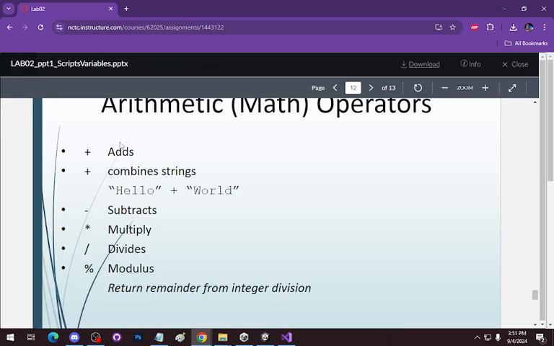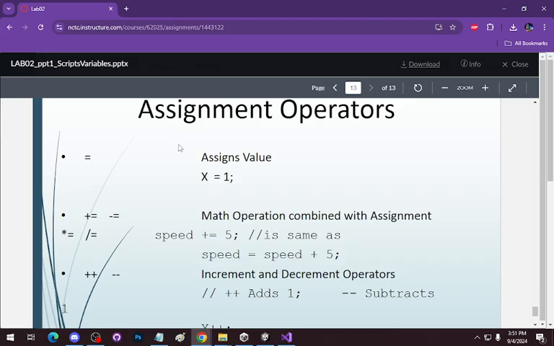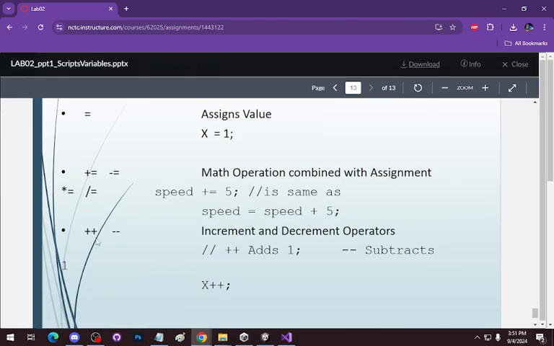Your math operators add. It will also combine strings, so hello world. Subtracts, multiply, divides, modulus, returns the remainder of an integer division. Assignment operators, again, equal, assigns a value, add or subtracts, multiplies, divides by the value. And then the increments, the plus, plus, minus, minus.